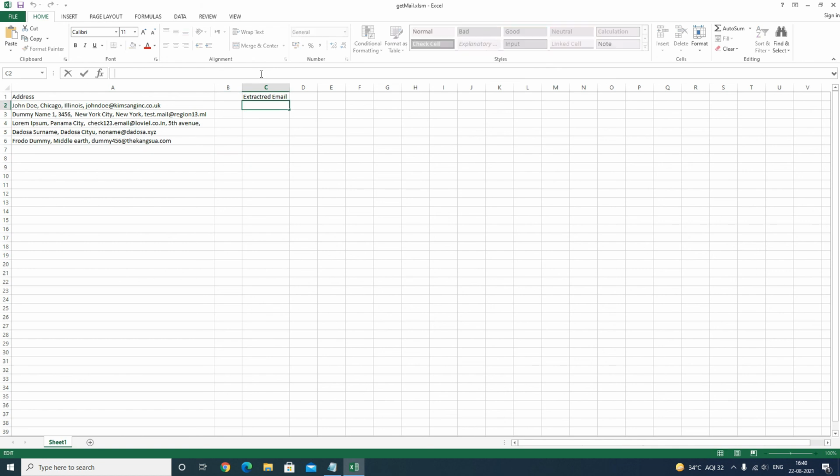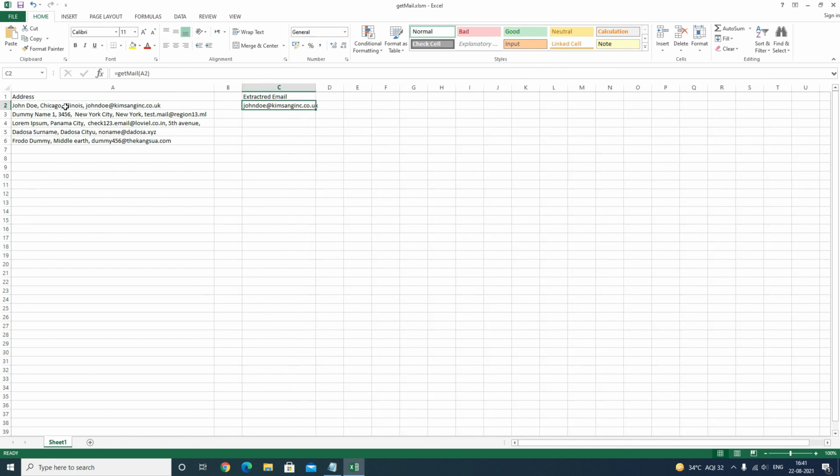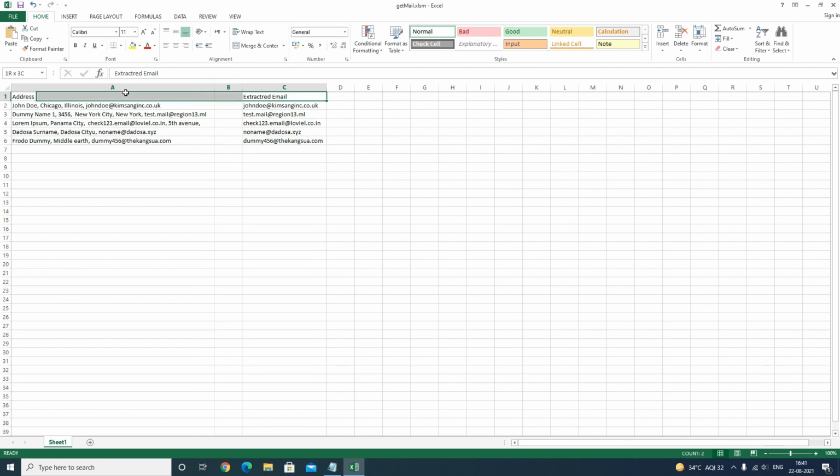Now here I will give equal to sign and get mail. I will use this function and give the location of this cell, that is A2. So you will see that it has returned the email address from this cell. This will save you a lot of time. So you can see that our function to extract the email is working.